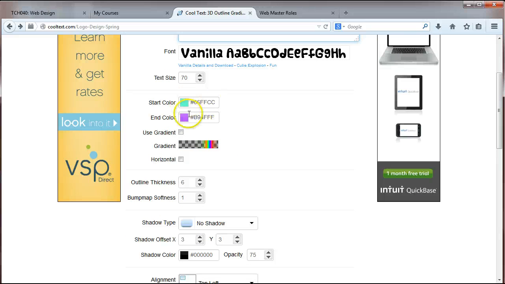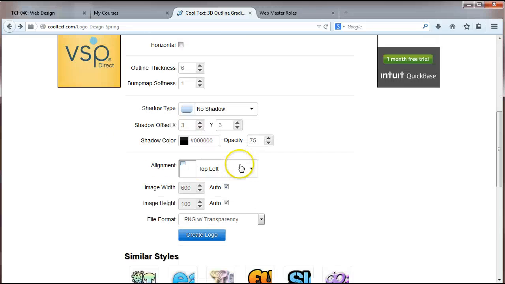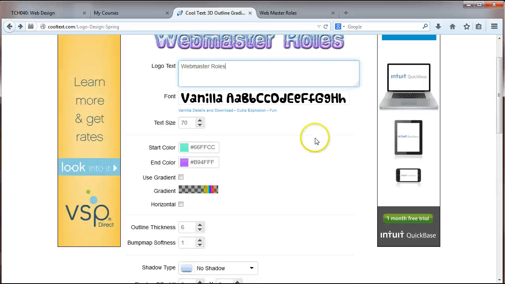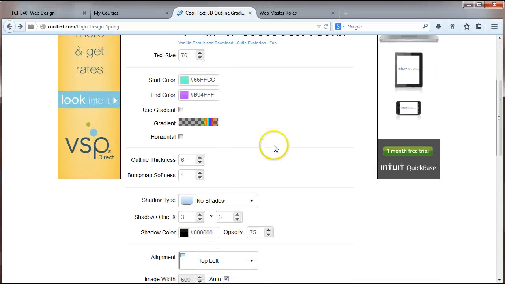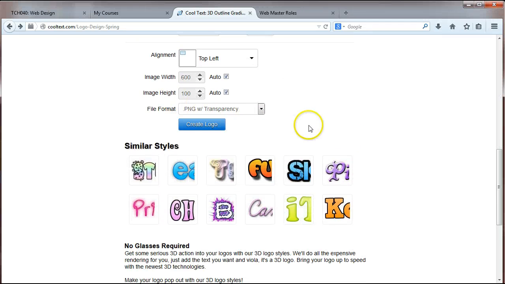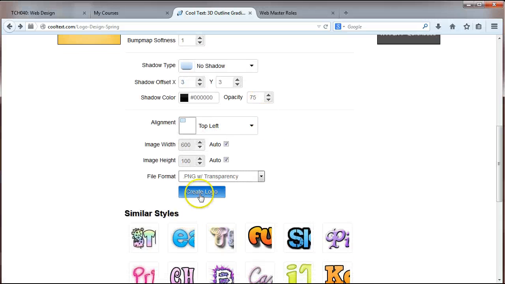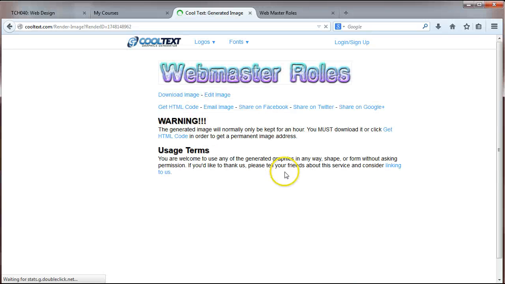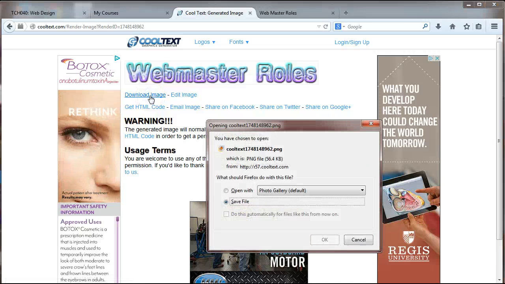You can also do some other things in this edit section here. You can mess with the different colors, the gradient, the outline thickness, shadow, and alignment. You can take your own time and play with all of that to get the title to look just the way you want it. I'm going to leave mine the way it is and leave the file format the way they have it. This is a PNG image with a transparent background. So I'm going to hit Create Logo, and then it generates that logo for me. I'm going to click on Download Image.